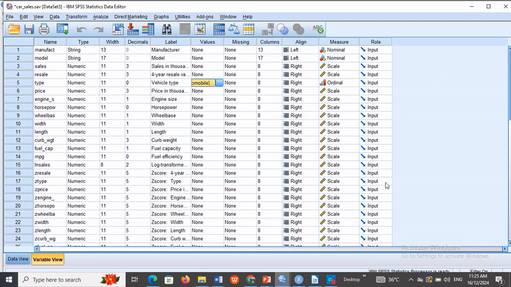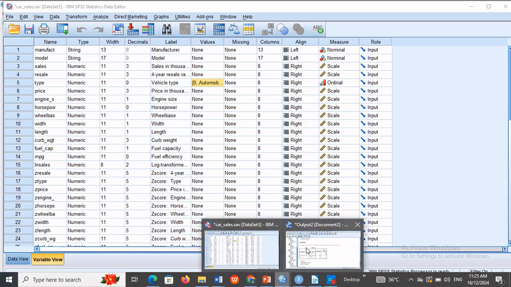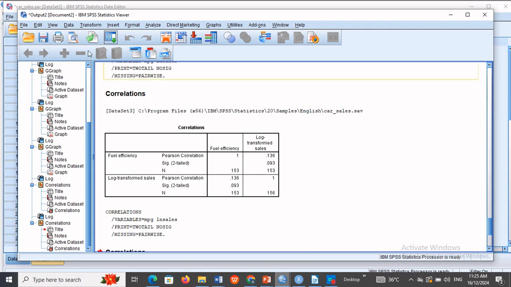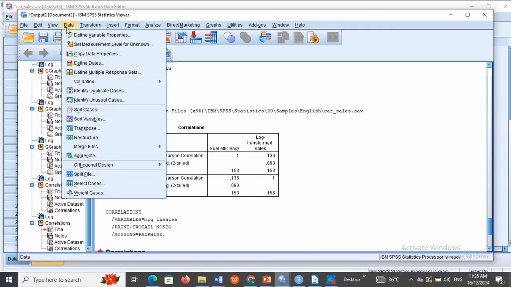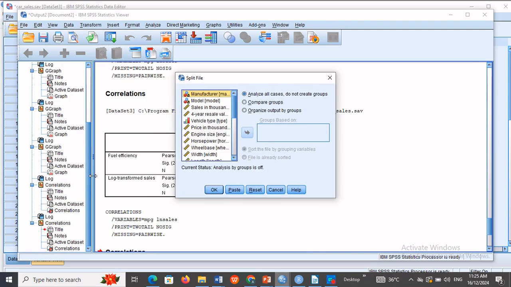In order to separate this data set, we can split the data set into two. We can look at the data set by separating it. Let's try splitting that into two. This brings up the split file dialog box. I want to split it by vehicle, so let's say compare group. Click on vehicle, now group based on, and we click on OK. Now sort the file by grouping vehicle.